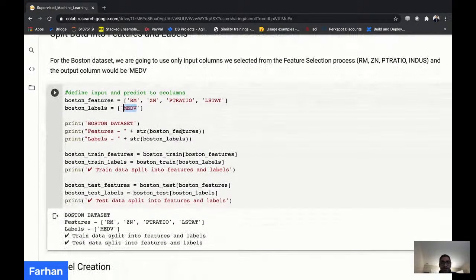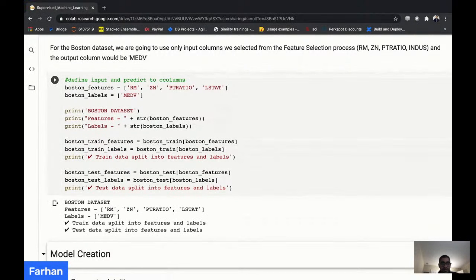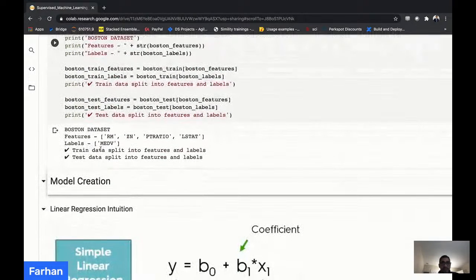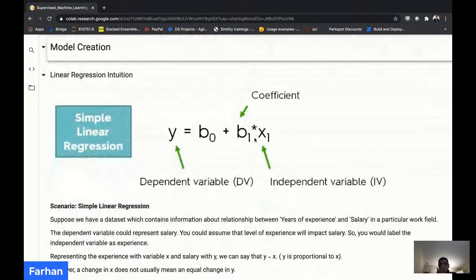And now let's print the features and labels, and then create variables which will split the data into features and labels. Let me run this cell. As you can see here, the data is split into features and labels for both the training data and test data. So now we would move on to the model creation for regression.